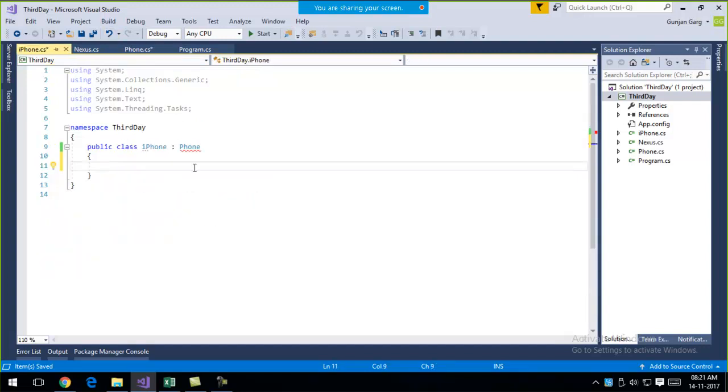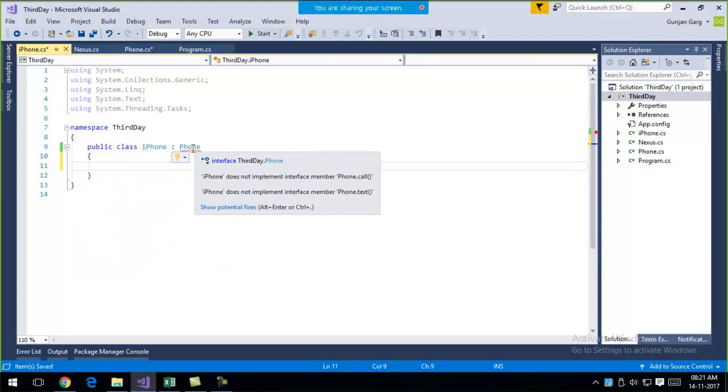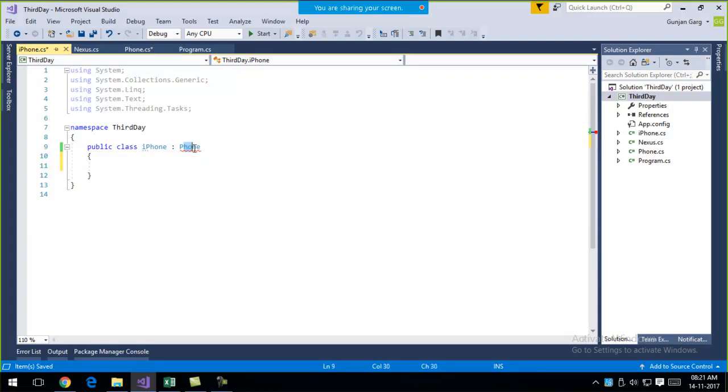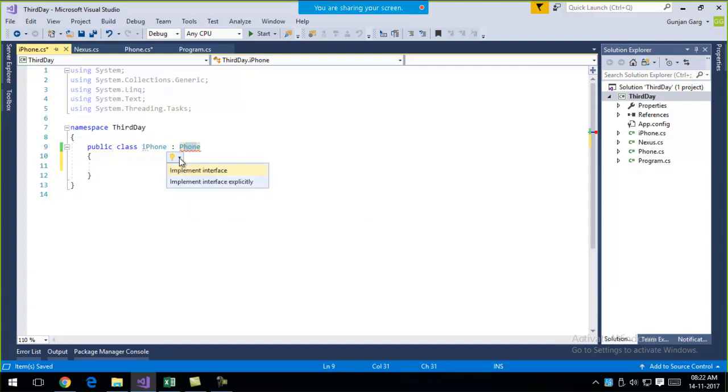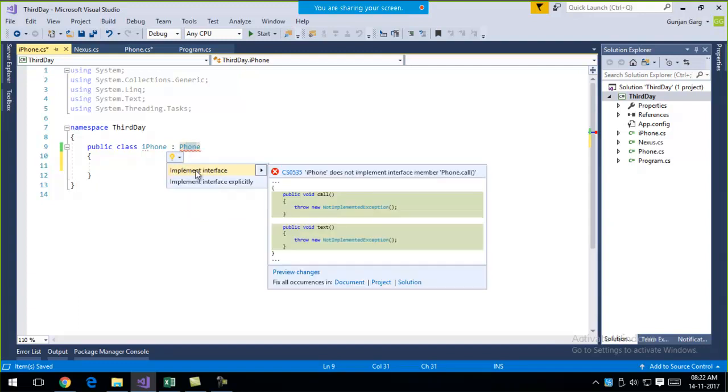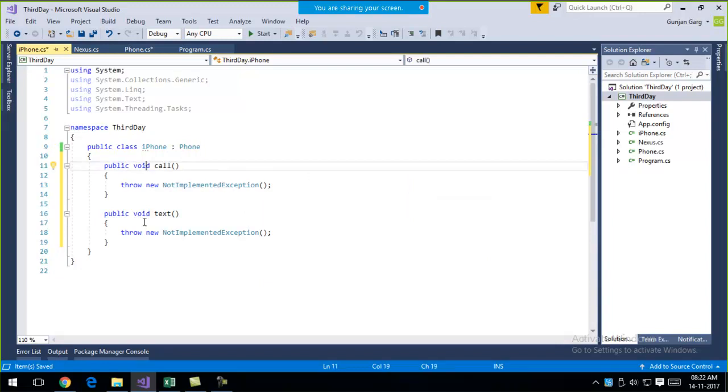or else if you simply hover your mouse over this phone interface, click on this yellow bulb, this down arrow, and then say implement interface, all the functions will be implemented automatically. You just need to write the logic inside the function.